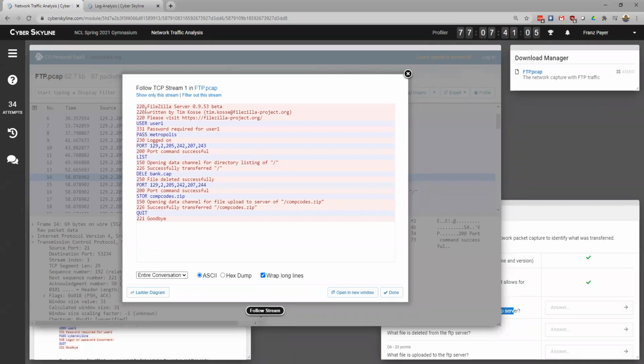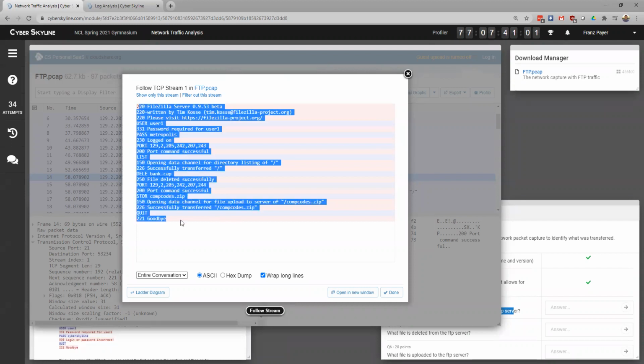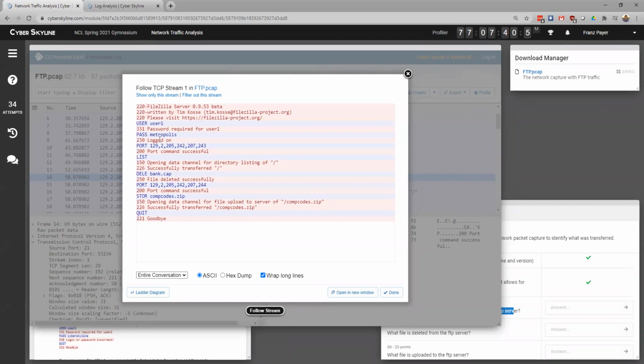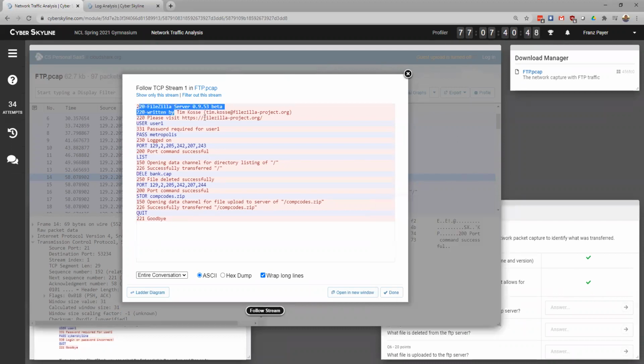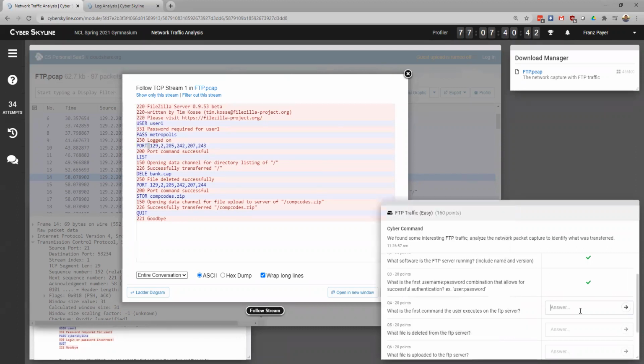And you can see that this interaction here is summed up for you, so you don't have to parse through each one individually. It makes it a lot easier to see. So I'm going to go through and try to answer this question. You can see here we have that banner, we have the login, it says logged in, and then it says PORT, and then it has all of these things behind it. So I'll type in port and give that a shot.